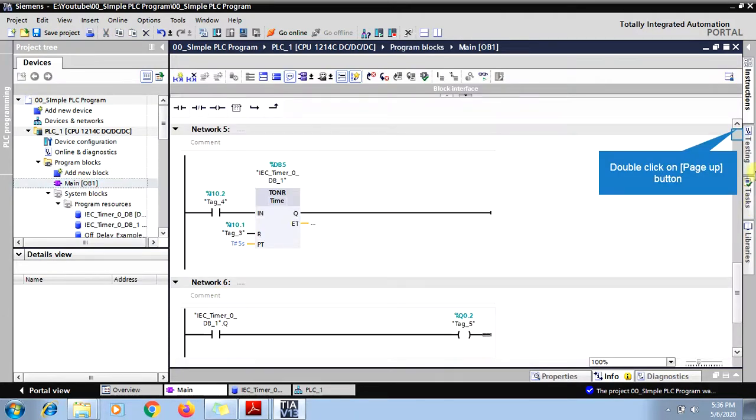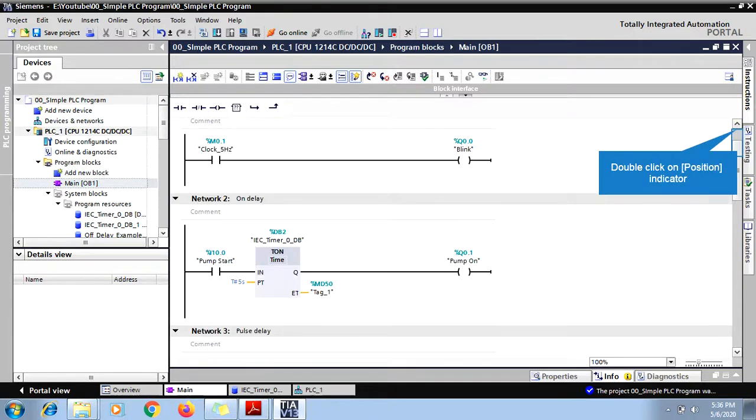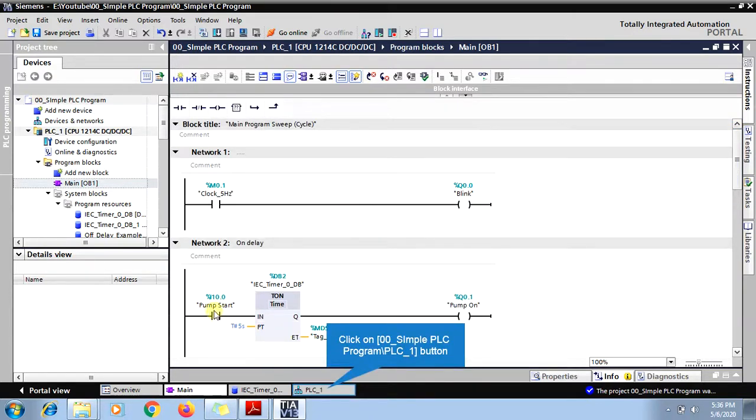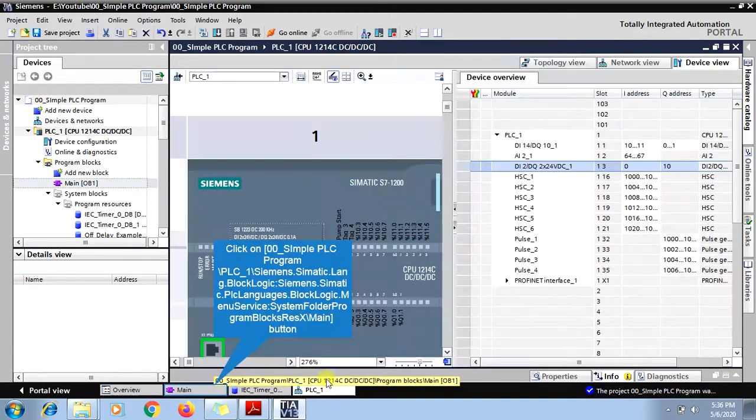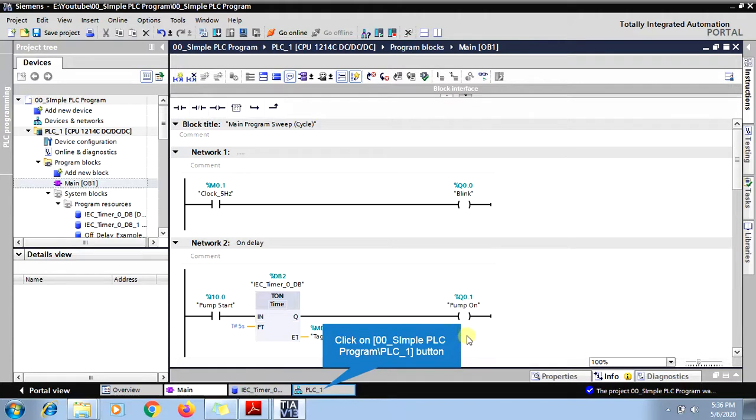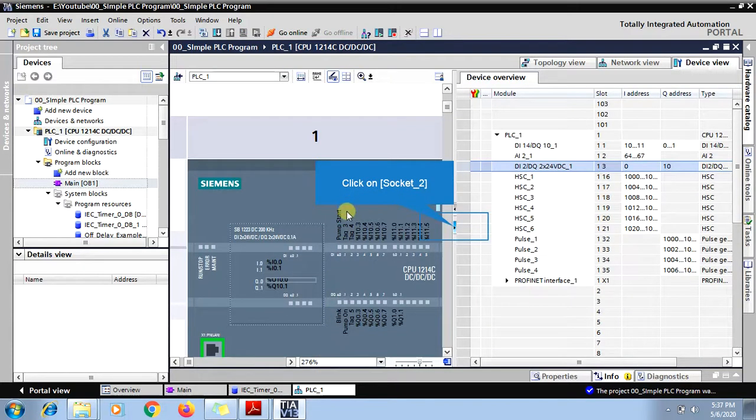I will open my OB. Yes, it's at 10.0 and it's pump start. And if I go into my output, see pump on and blink. First one is blink and the second one is pump on output, which is available here. Blink on and pump on. So whatever we do in our PLC logic, the same is being replicated here.